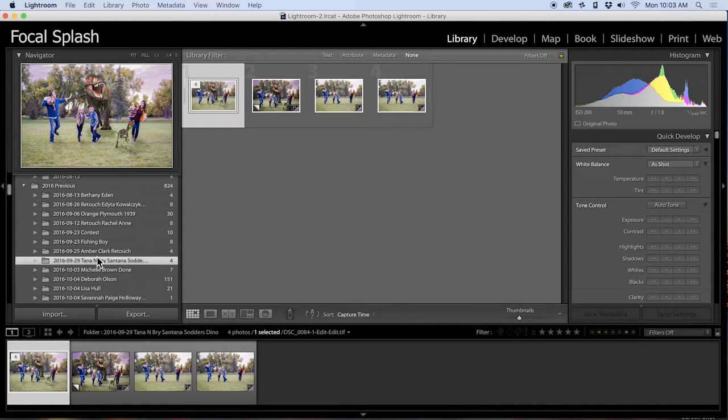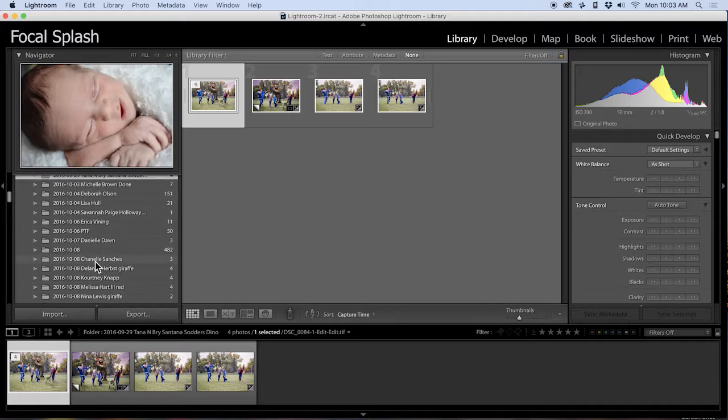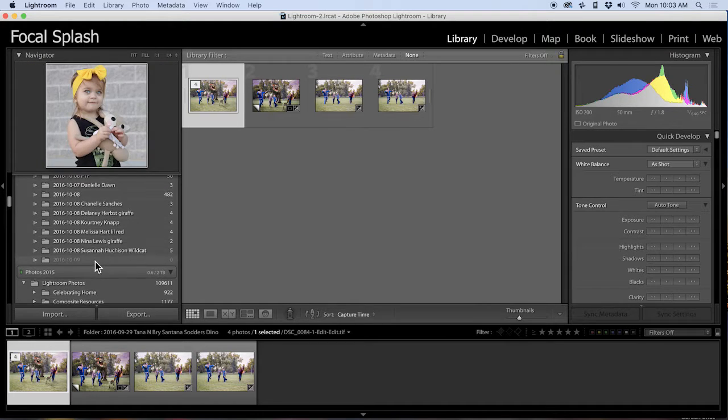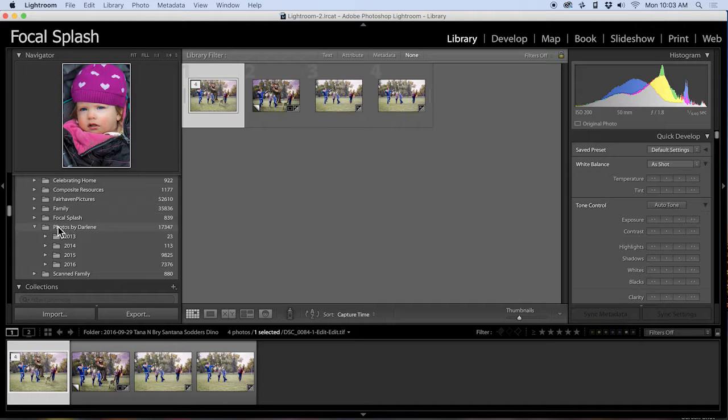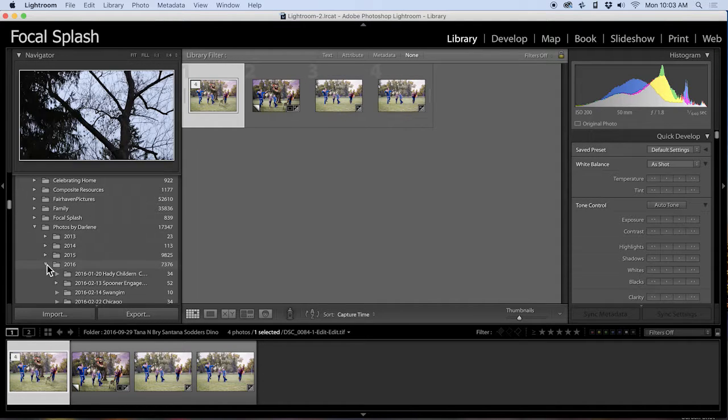Here I gave it a really long name. So that's how I organize it. And then later I'll move it down into one of these folders. These are the photo shoots that my wife has done.